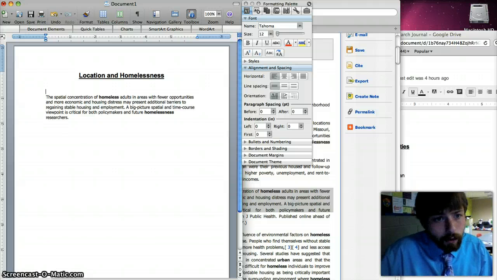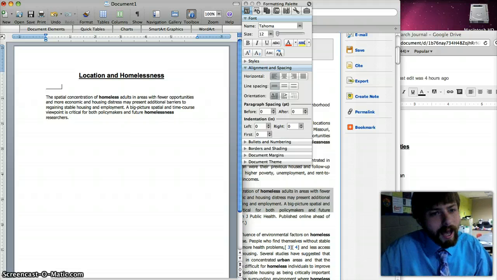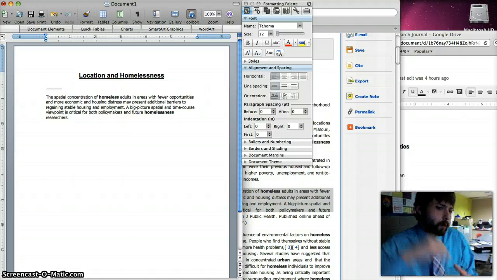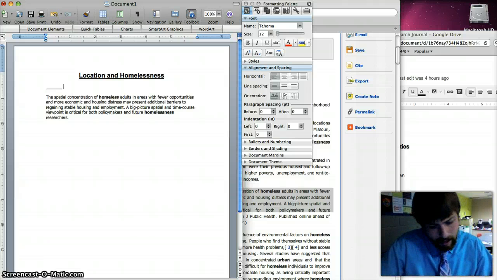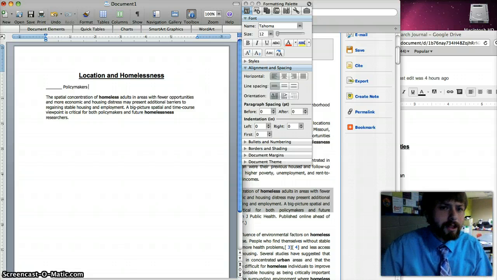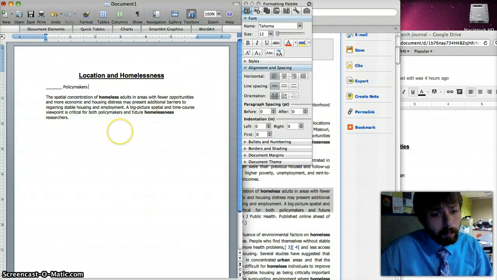Next thing you want to do is create your tagline. Now this is a one-sentence summary of what you have. So you want to restate the main idea here. And I might say policymakers must consider locations of homelessness before they can solve the problem.